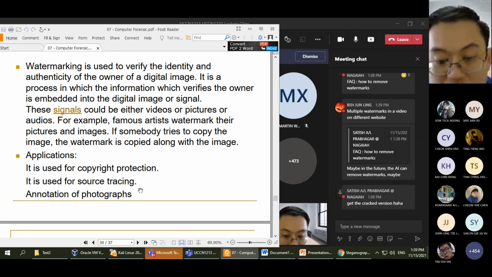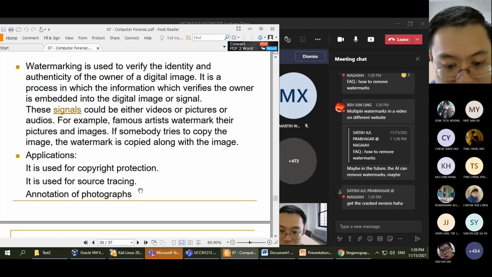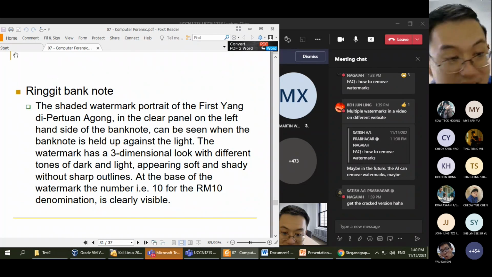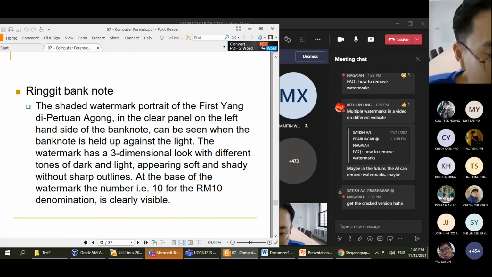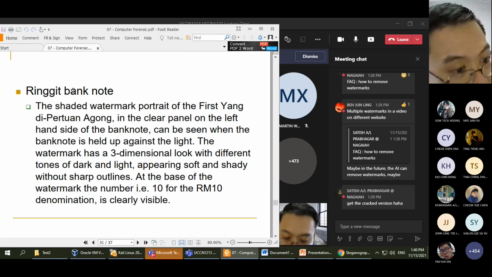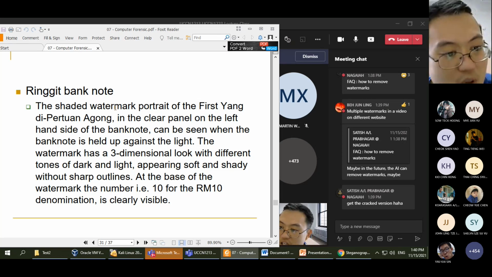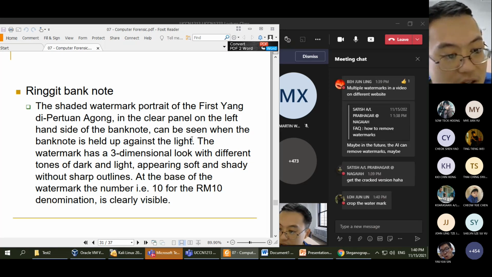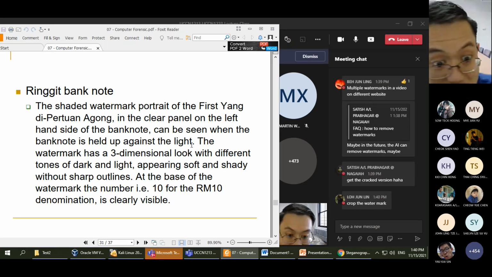Can you remove a watermark? The answer is yes, of course you can. There are a lot of ways to remove a watermark, but the thing is, it's not so easy. So let's say talking about ringgit, a very simple example of a watermark. A ringgit banknote has a shaded watermark portrait of the first Yang di-Pertuan Agong in the clear panel on the left hand side, which can be seen when the banknote is held up to the light. That is a watermark.